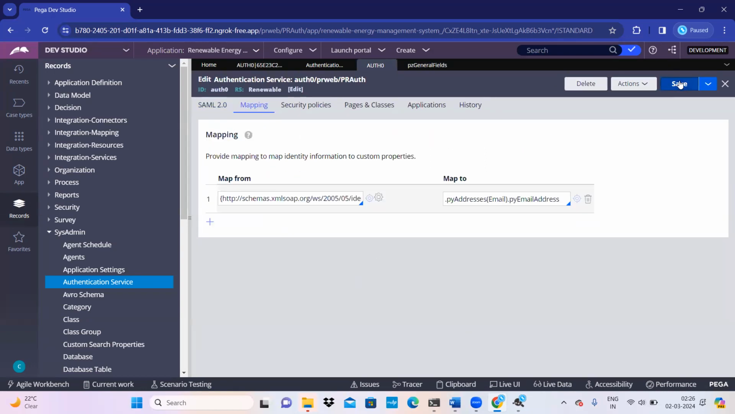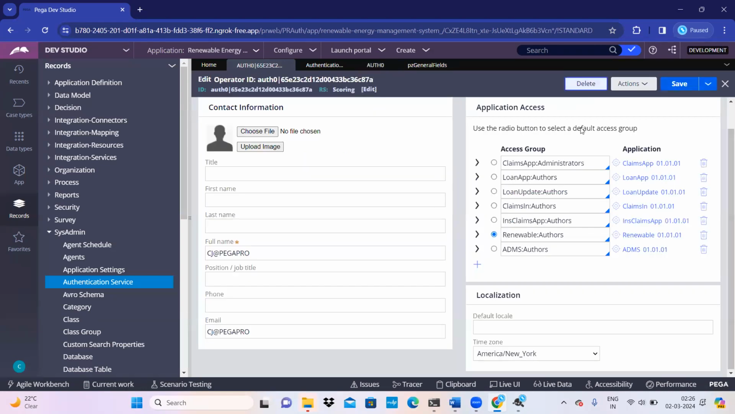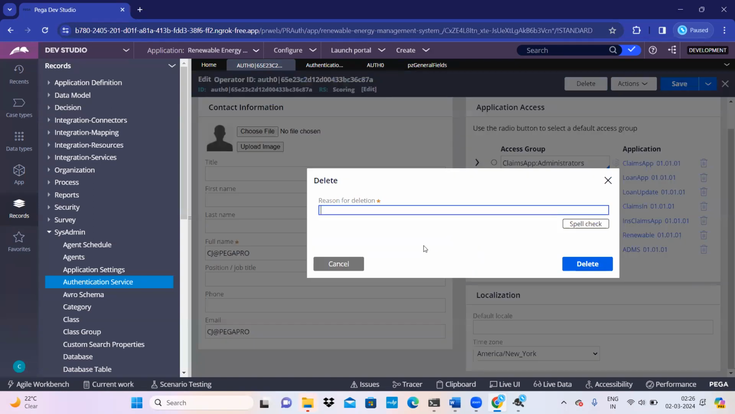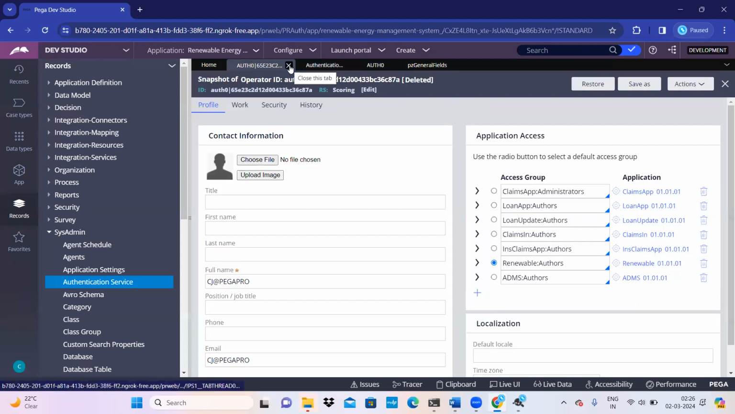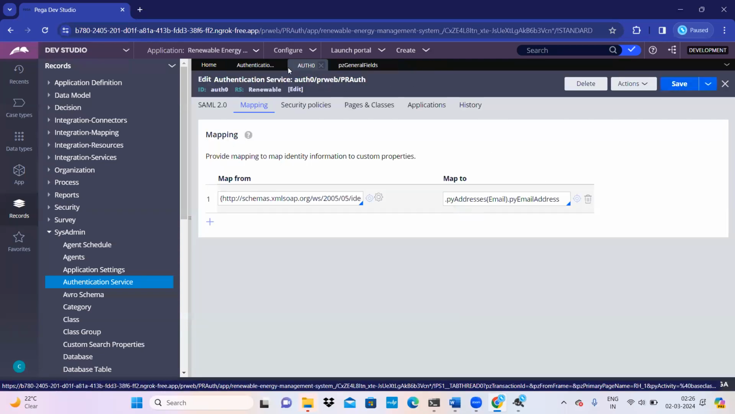Once the mapping is done, I will delete this one. I don't need this operator ID because I want to create Pega Pro CJ videos. I already told you, you can create n number of users in the identity provider and start experimenting with different user creation in the Pega Designer Studio. I'm using only a single user to experiment. You can use multiple user creation in user management and start experimenting with that.